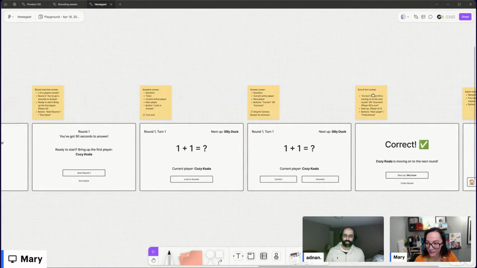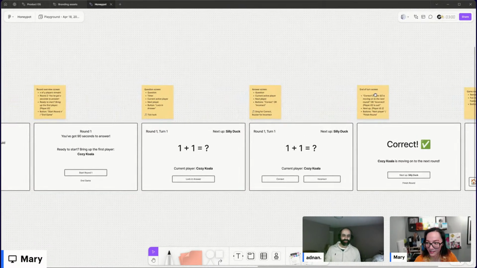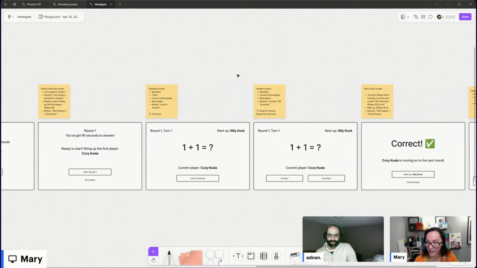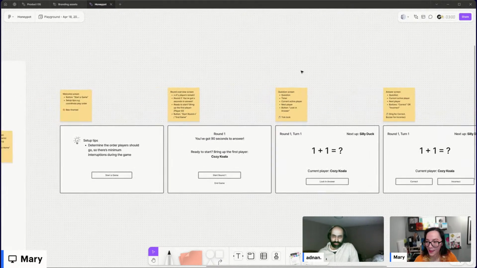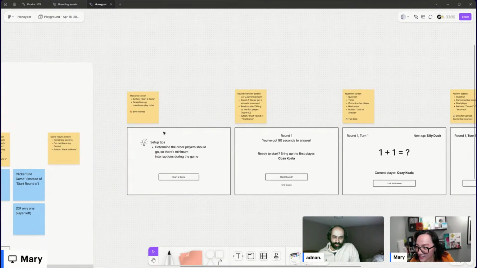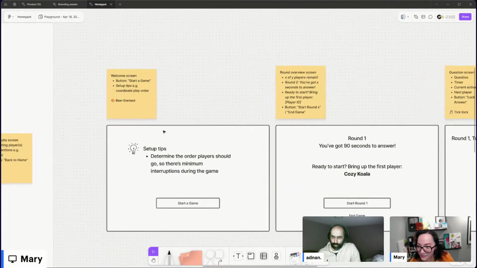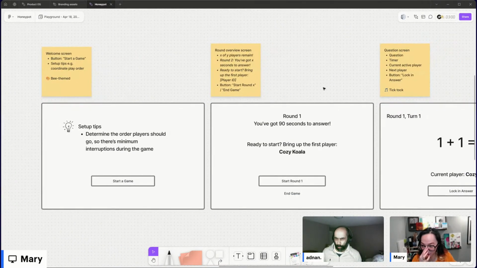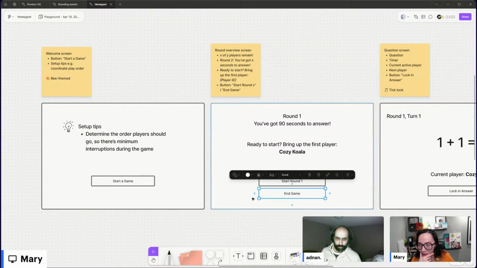I like how we've been chatting and you've sort of put together this flow during that period. I think we have it. So there's the welcome screen, some sort of round overview. I think for round one, there's basically not going to be an end game button.